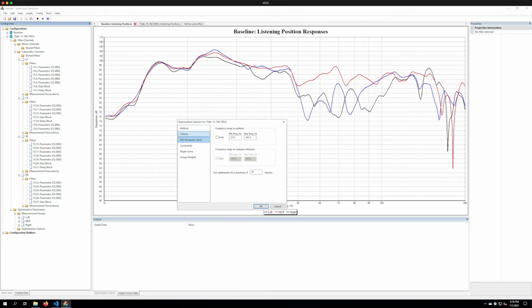If we go to our PEQ parameter limits, again, we changed this earlier. We want to make sure that our minimum and maximum are the same as our criteria. So I've got that 15 to 160. And now let's talk about our maximum cut.